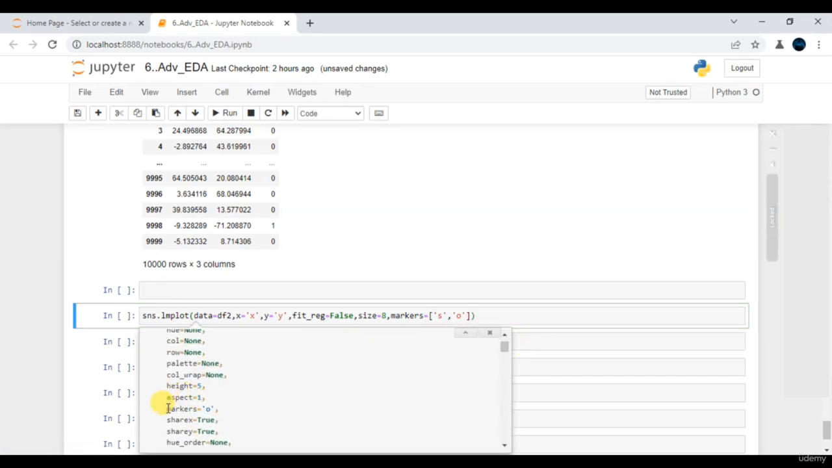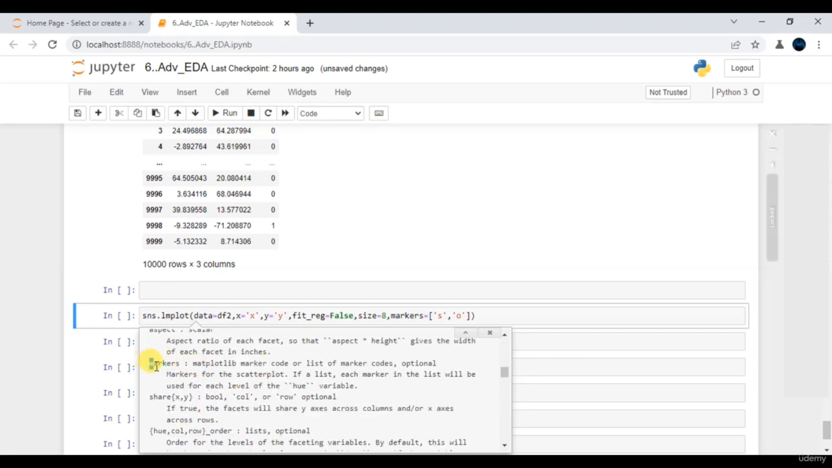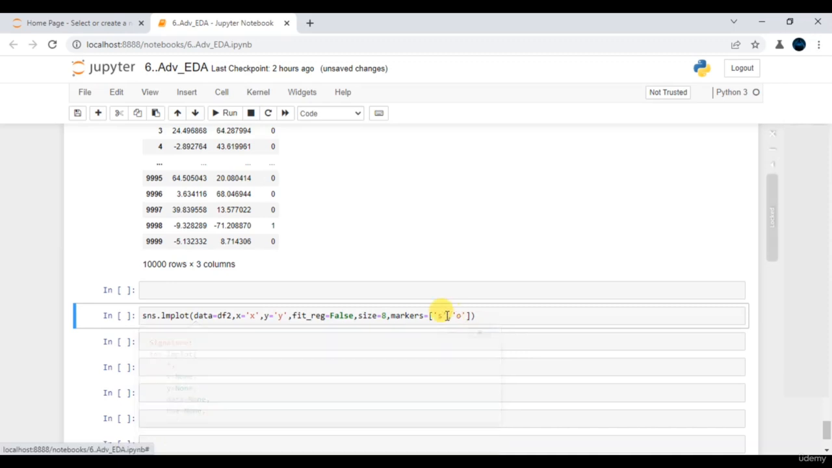By default it is O, and if you go through its documentation, it says it just uses a matplotlib marker code or the list of marker codes that you have. That's why passing all the markers in a list makes a lot of sense over here. Now, cool. Let me execute this line of code.